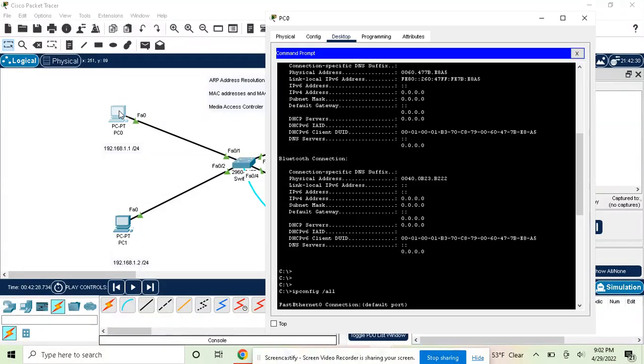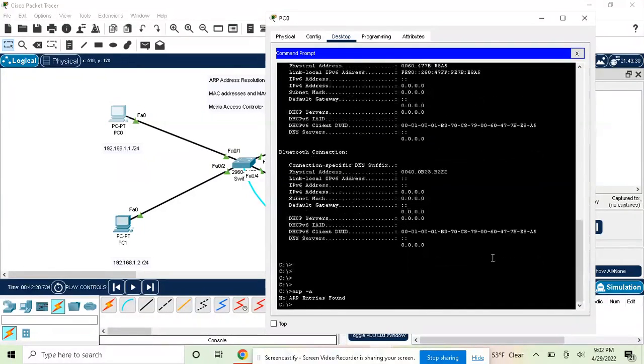I go to PC0, and PC0 right now has no ARP entries, 0. And I'm going to ping. Remember, ping is like picking up your phone and calling the other person. So I will ping 192.168.1.2, which is the IP address of PC1. Now remember, 1.2.